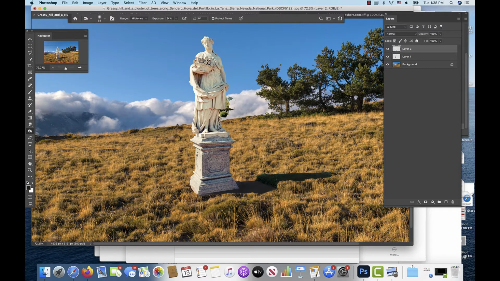Now, you probably want the shadow to be a little bit darker, closer to the statue. That's kind of key, because naturally the shadow would be. All right.